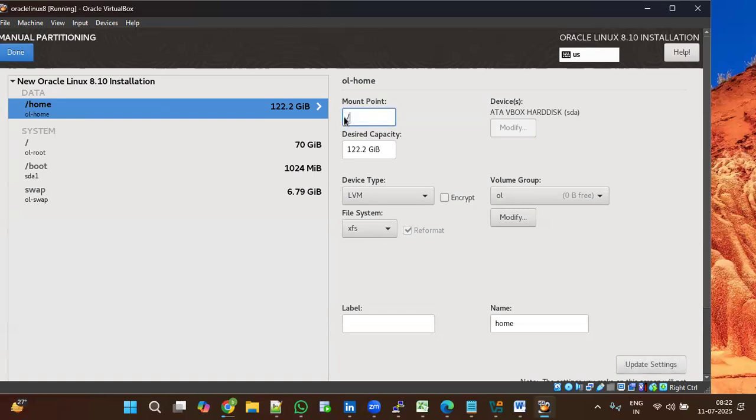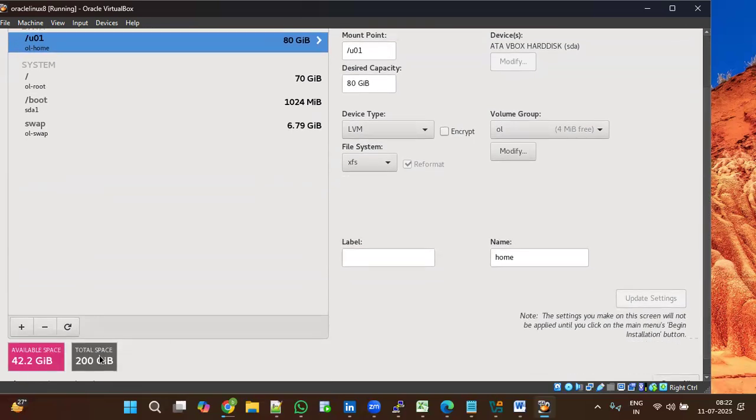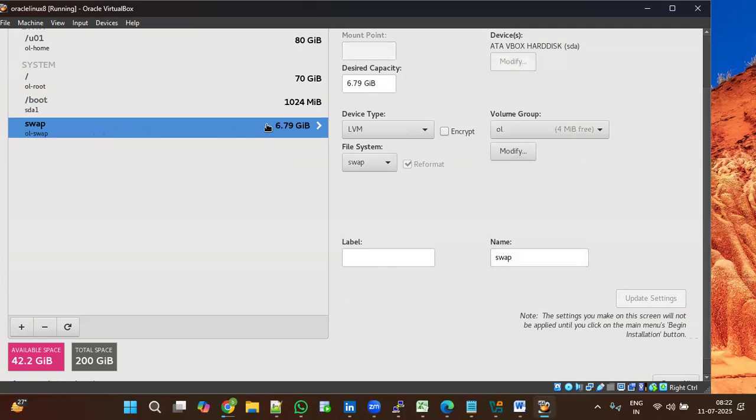I'm going to change slash home to slash u01. How much slash u01 do we require? Suppose 70 GB, suppose 80 GB. Yes, 80 GB allocated to u01. So I changed slash home to slash u01, 80 GB. What is the available space? Total 200 GB at the bottom is the total space we assigned for this server. How much is free? Available space is 40 GB free. The rest are all allocated: slash 70 GB, slash boot 1 GB, swap memory 6 GB.